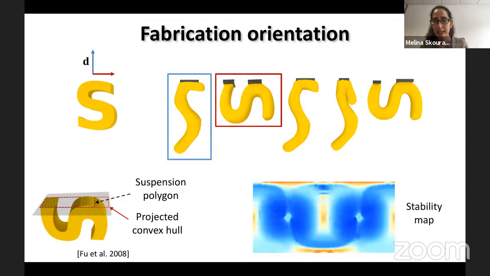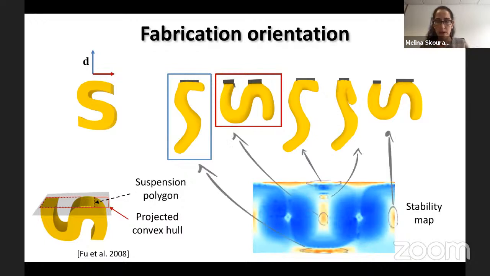So we built this map by sampling different directions on the Gaussian sphere. And then we explore the hot spots of this map. So these structures here correspond to these different areas.